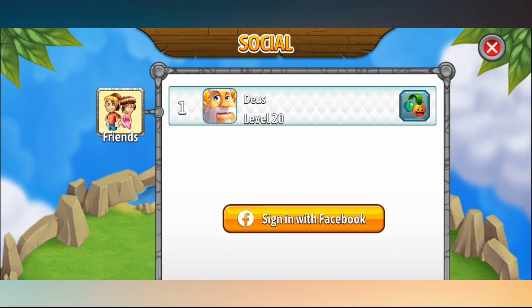Now if you haven't connected your Dragon City account to Facebook, you must connect it first so that you can add friends. And that's it. That's how you add friends in Dragon City.